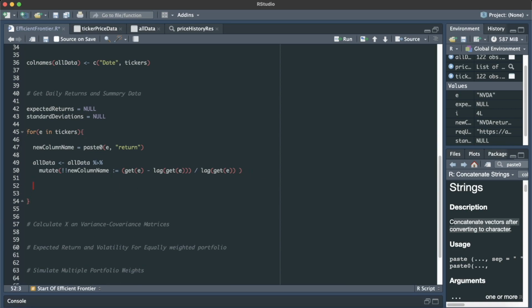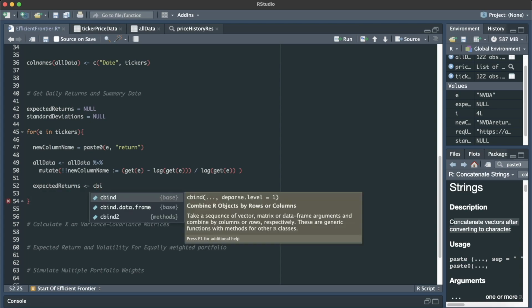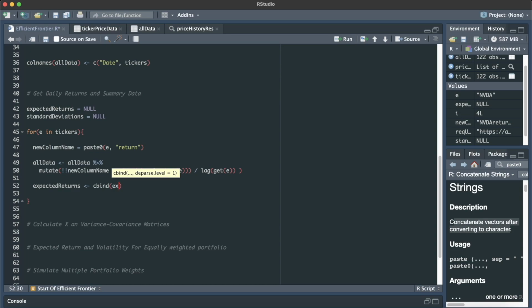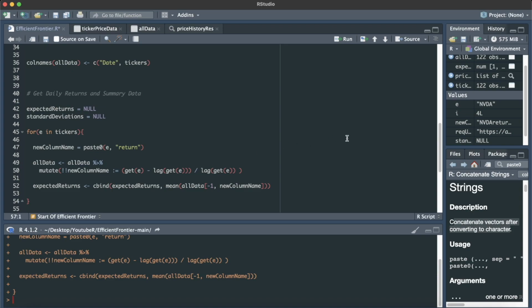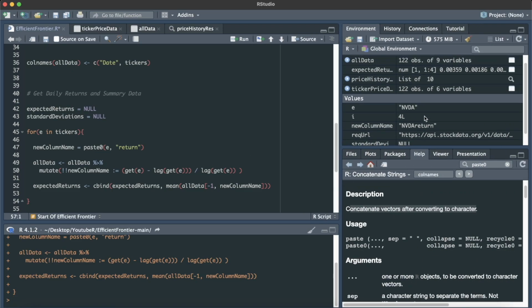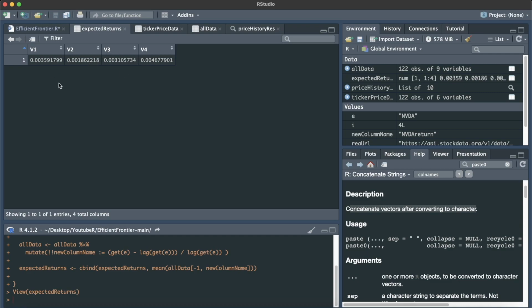Now, as we have the data frames initialized, we can go ahead and get expected returns like so. Again, use cbind, which combines the columns of two data frames. We're going to get the original expected returns, and then we're going to get the mean of the newly created column name over here. As we go ahead and run this, you'll see that we have a new expected returns data frame appear over here in our environment variables, where you see that we have 4 column names. Again, we have to set the column names to the tickers, but you see that the daily expected return is 0.3%, 0.1%, 0.3%, and 0.4% respectively for the 4 tickers that we've set. So we're making great progress.